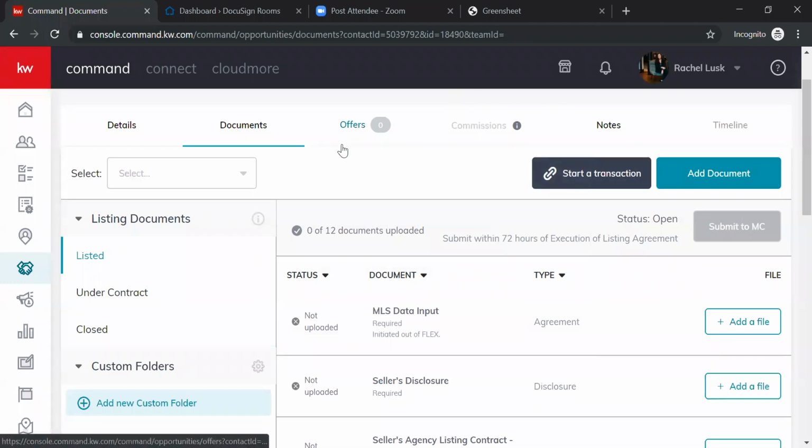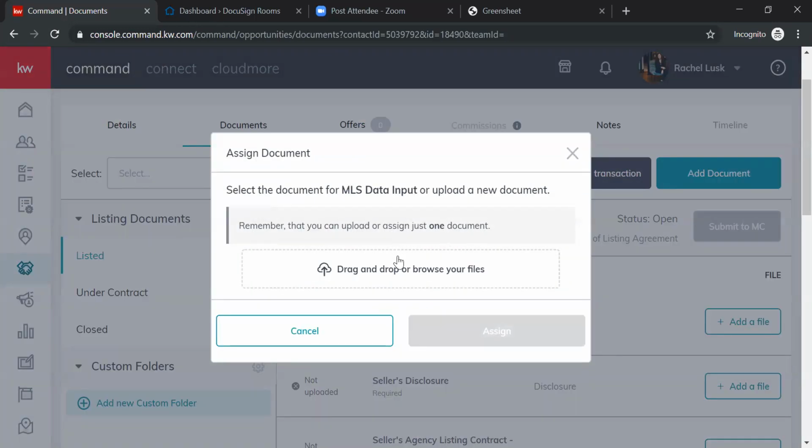So let's look at what compliance looks like. So if I'm going to add a file, oh, sorry, Tony. Is there an app for this, like there is with Dotloop? There is a DocuSign app. Yep, there is a DocuSign app that you can download.